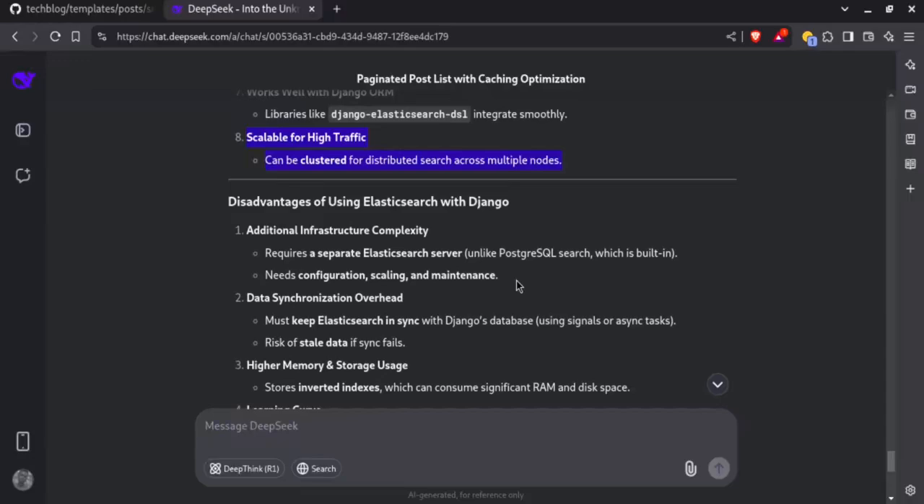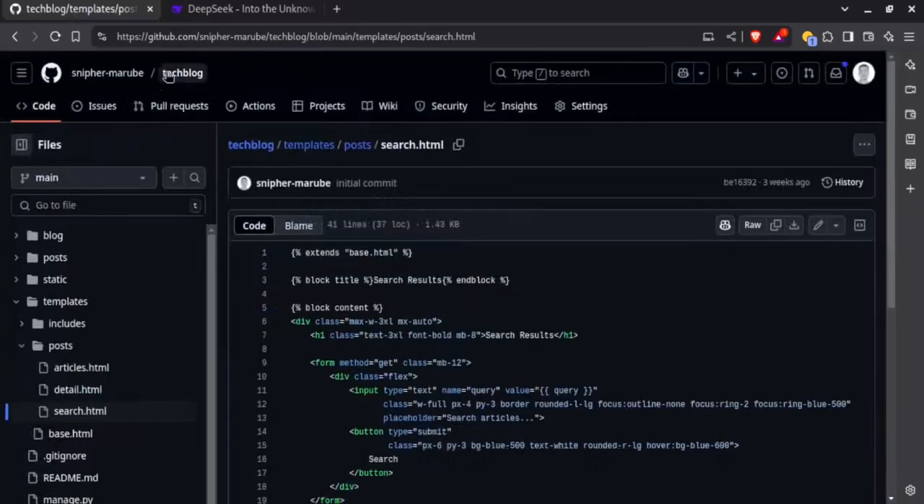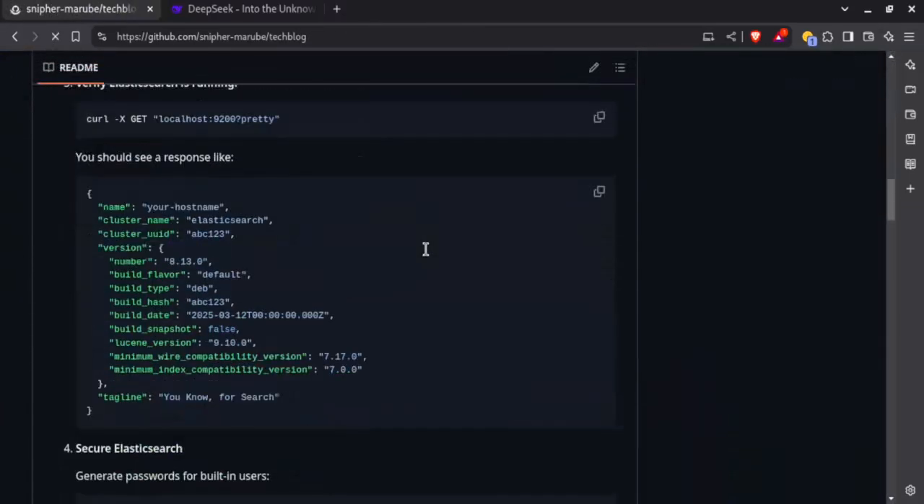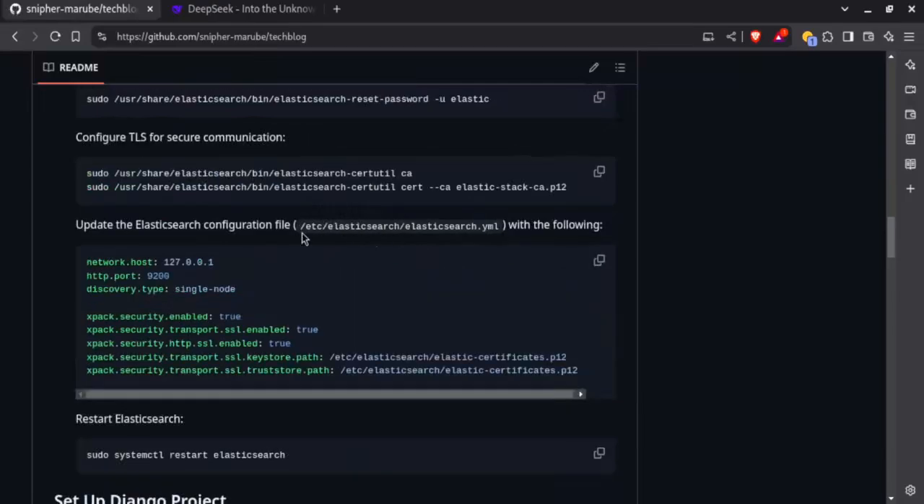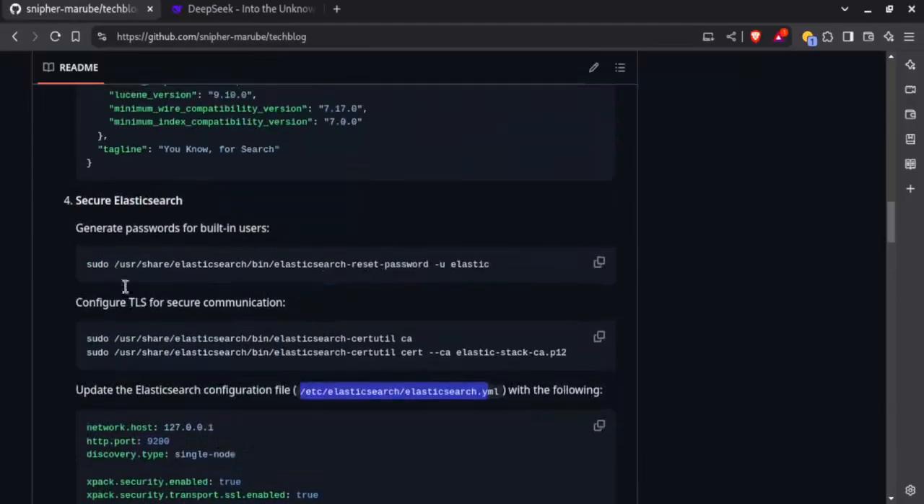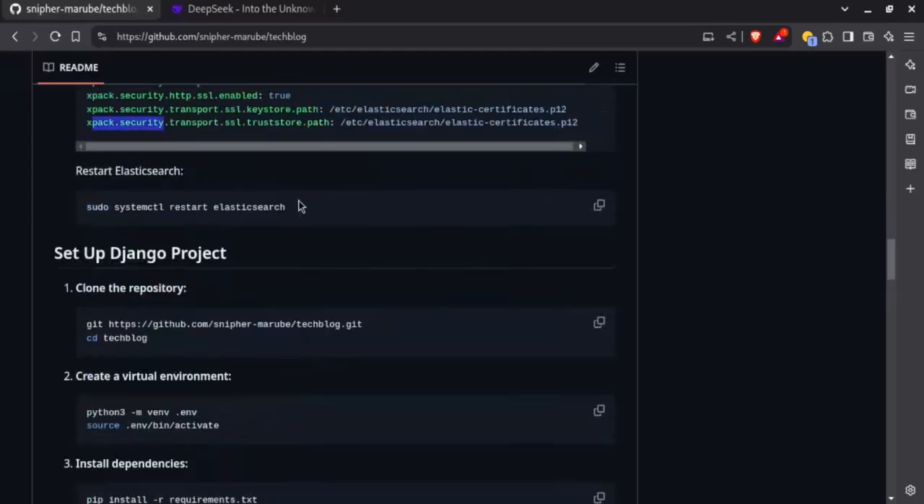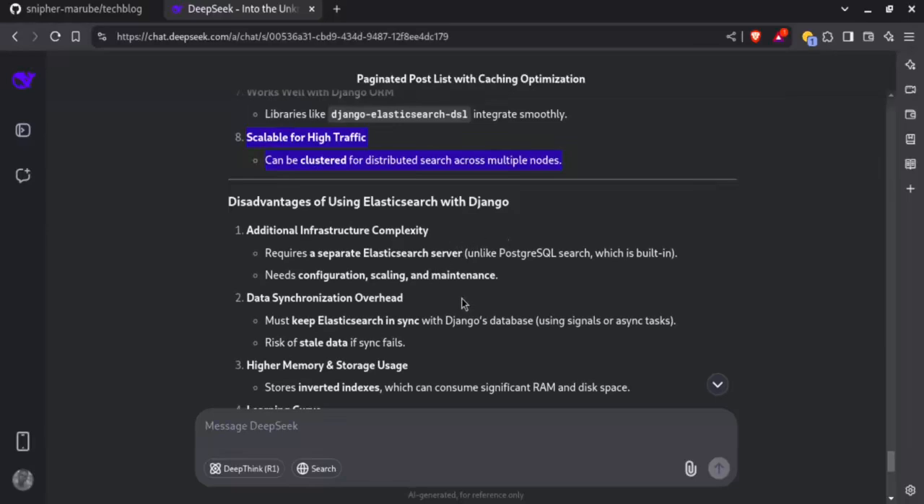You saw we did some configurations, and if we go to this project, you can see we have various configurations of it. You can see these configurations before you use it. Okay, and you need to scale it frequently and maintain it.